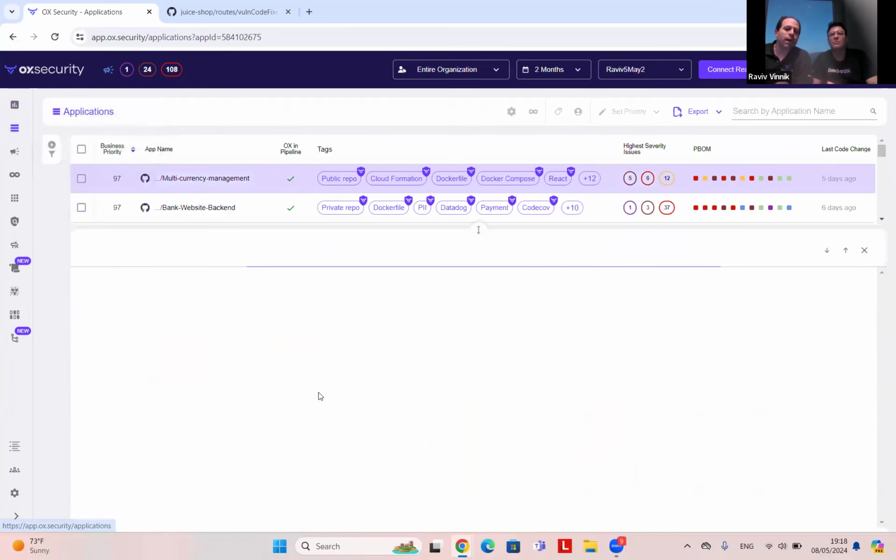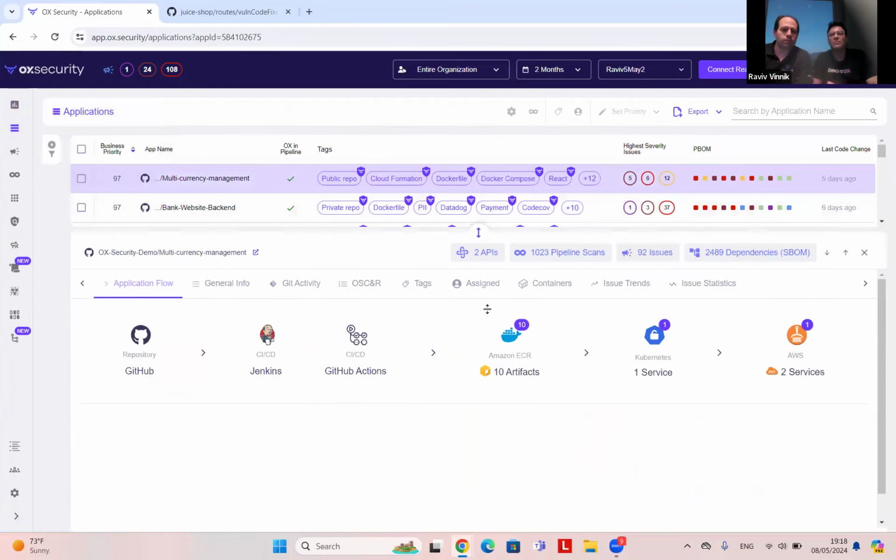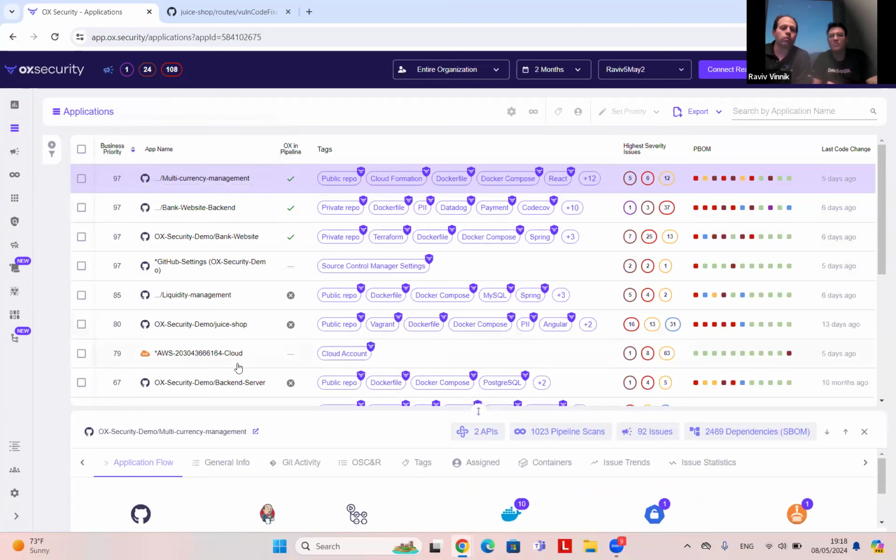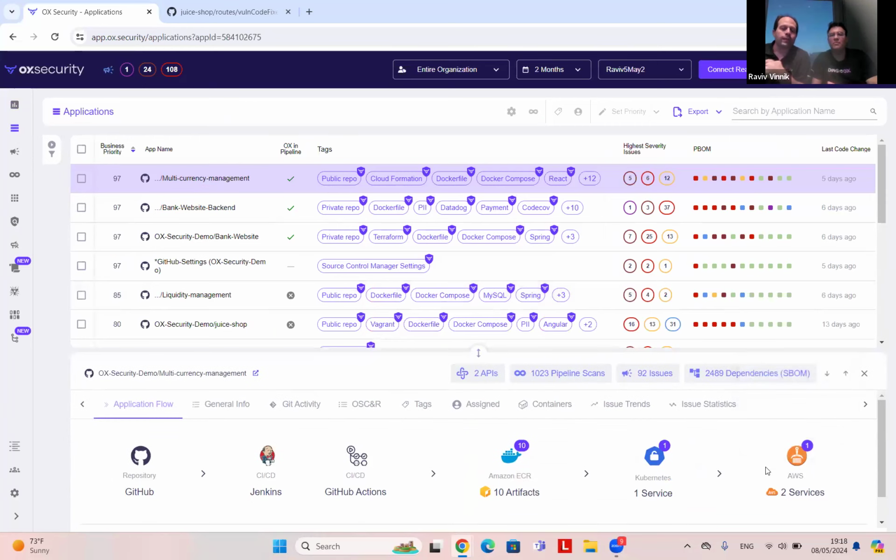We'll automatically map all the different applications. As you can see, we're looking at all the different applications. We're providing each application with a business priority. We're doing tagging. We're doing a lot of other aspects too, like, for example, the actual app flow, that we take into consideration as we're prioritizing issues.